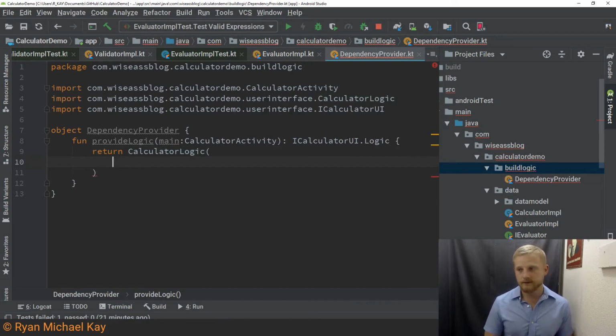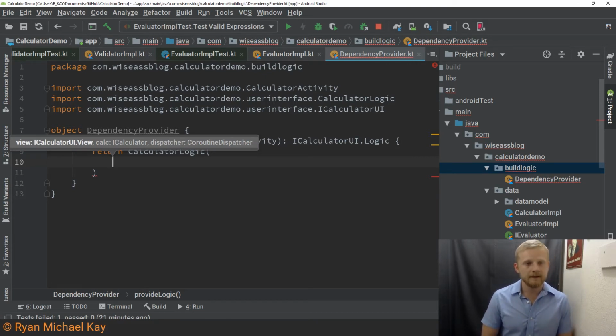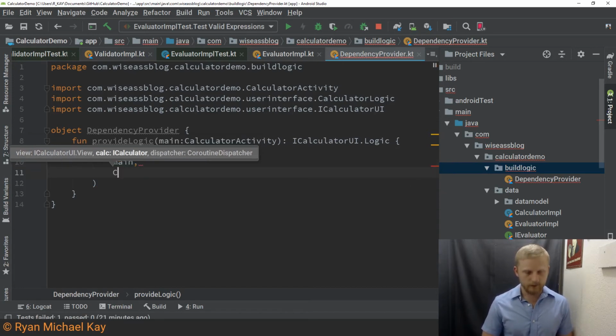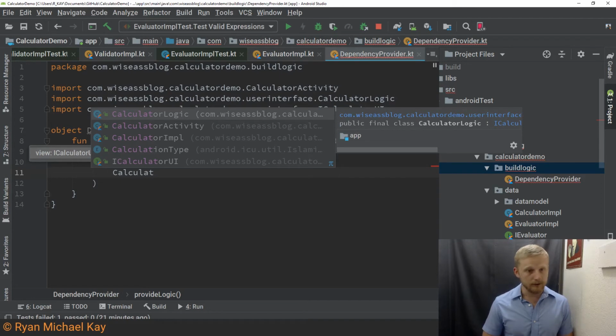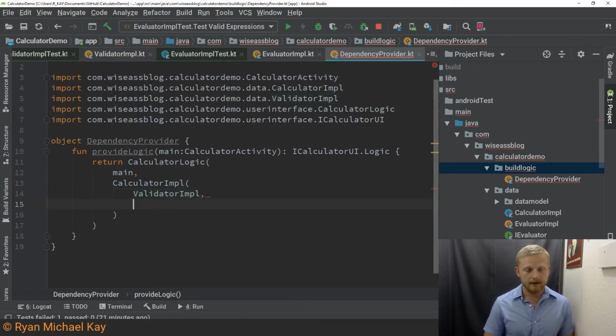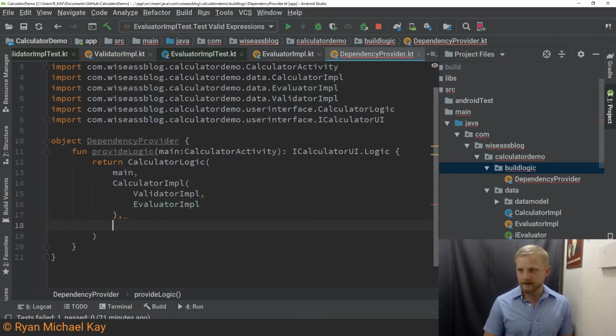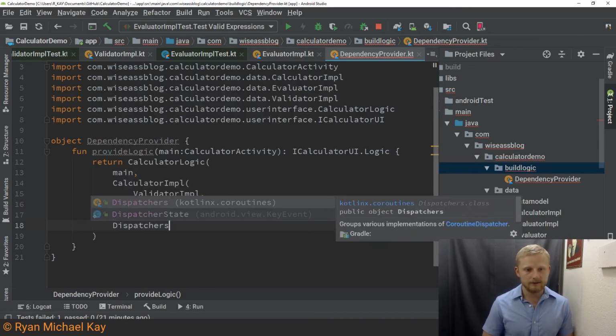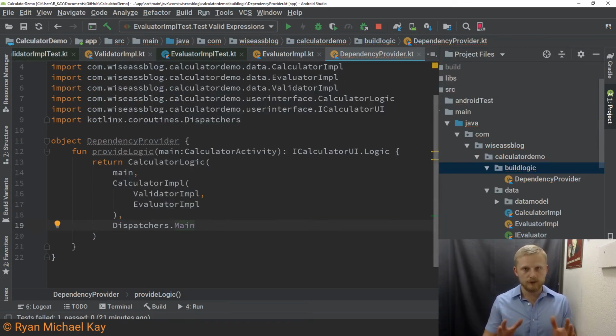And then we can say return CalculatorLogic. And then all we need to do here is satisfy the dependencies for CalculatorLogic. So I'm going to hit Control P, and it's going to pop up a dialog that says we need a view, our calculator interface, and a dispatcher as well. So within here, we're going to supply main as the view, referring to our activity. We're going to create a CalculatorImpl object, and in order to do that, we need to supply a validator and our evaluator. And then finally, we need to supply Dispatchers.Main, which will be the root coroutine scope when we're actually using the application proper. All right, so that's all we need to do there.